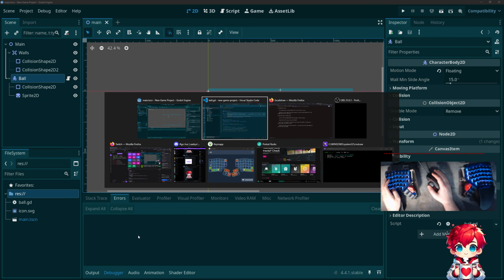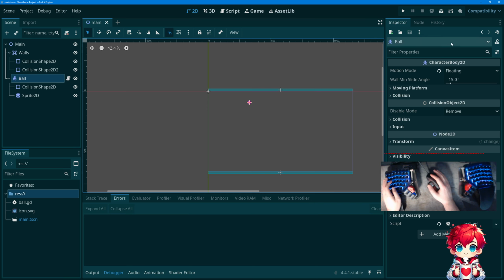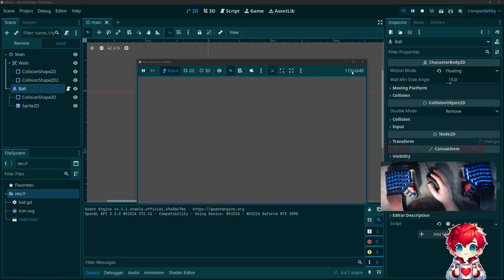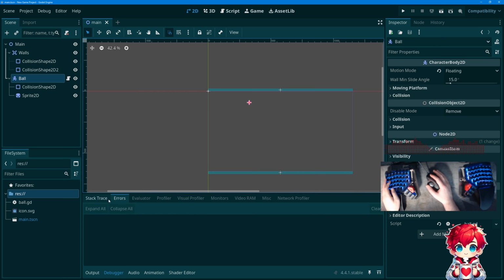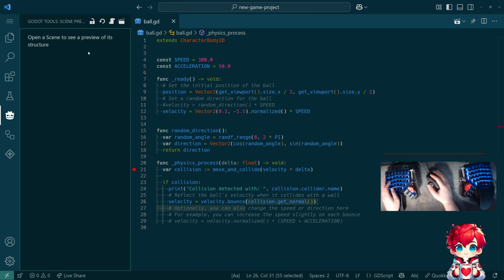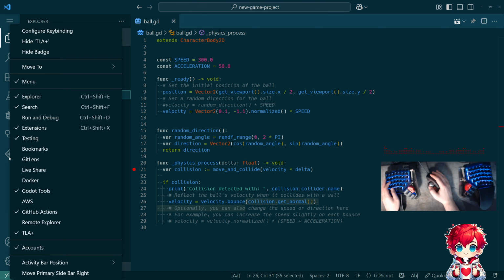Ooh, here's a question. Can we? Hopefully is a yes. No, it's a no. It doesn't support, or at least it doesn't support automatically using those breakpoints. Let's see. Open a scene to preview instructions. Sure. Open the main script of the scene's preview. Okay, I don't care about any of that.